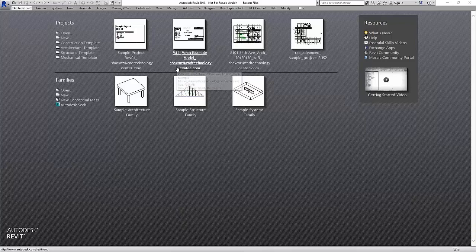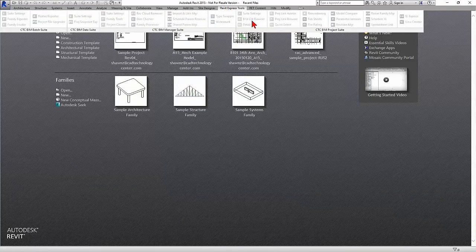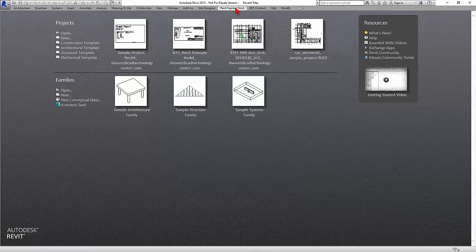This is true for pretty much every manufacturer of any add-in out there. At the Revit Express Tools tab now, you can see that, even without a project open, I no longer have BIM List Admin, and I no longer have Length Calculator on my Revit Express Tools ribbon.